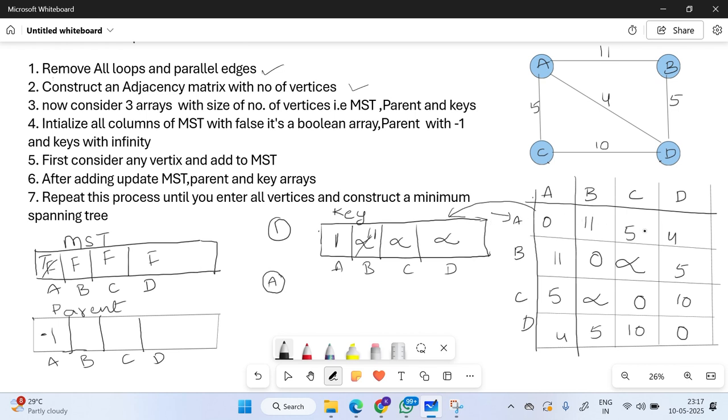Similarly, next one is C. Here the value for C is infinity, there is 5, therefore 5 is minimum, so update it to 5. And the same thing here, we have infinity and here we have 4, therefore update it to 4. After updating, now node A is included in the minimum spanning tree.